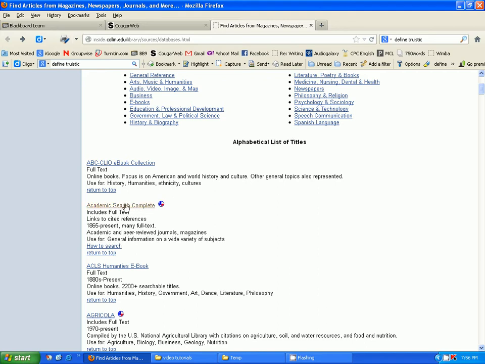So I will show you this one first. This is a really good sort of general database. It covers all sorts of stuff, and you get a lot of different types of sources from it. This covers peer-reviewed journals and magazines, and a lot of them are full text.